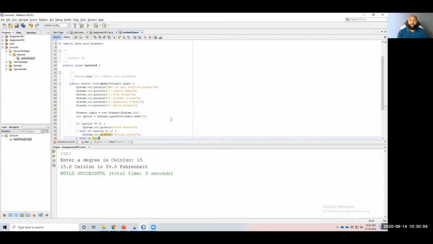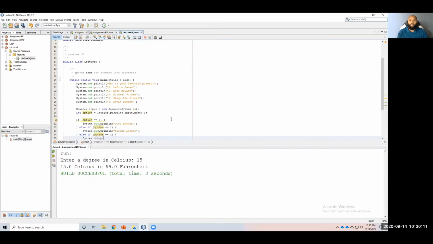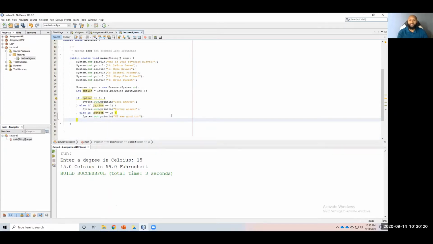Else if option equals 2, System.out.println, MJ was good too. Don't let the last dance sway y'all, particularly towards Michael Jordan. Option 3, System.out.println, the most dominant player in history. And then lastly, else if option equals 4.